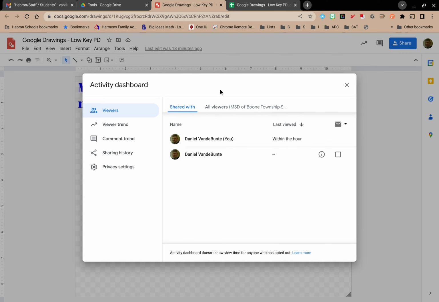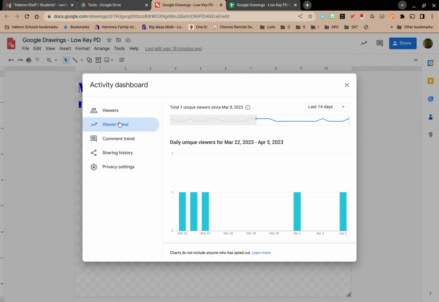So immediately you'll be able to see who this document is shared with, who has viewed it in your organization, the view trends. It's a little like YouTube this way. You can see how often, were there any specific times where a lot of people were viewing the document, specific times when almost nobody was viewing the document.